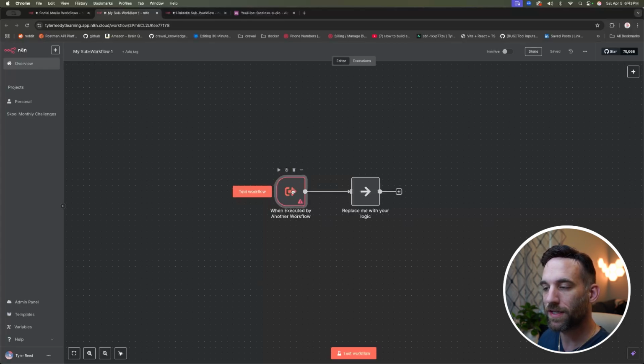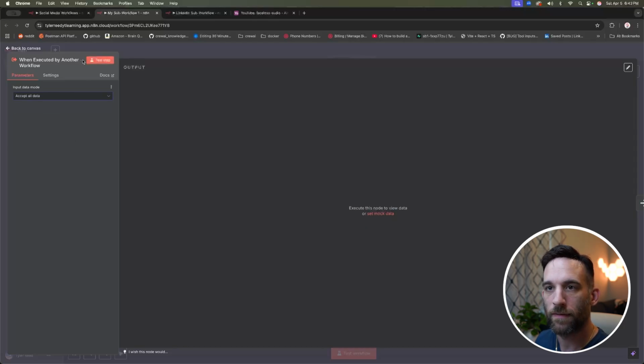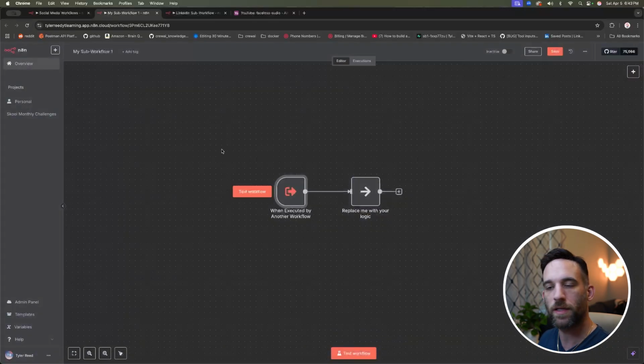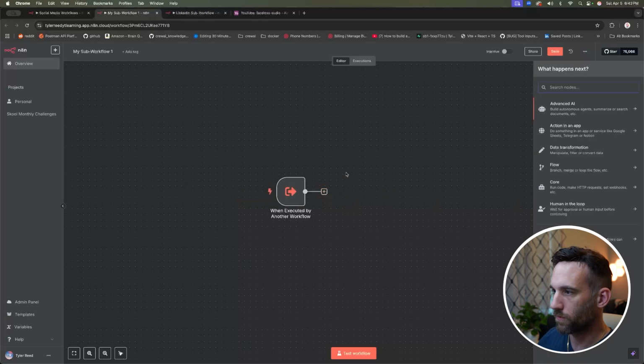So this is basically a trigger for this sub workflow that is going to be executed by another workflow when it gets here. Okay, so let's go ahead and come in here to see what it looks like. And for the parameters, we just want to accept all the data that's coming in. Okay, whatever comes into here, we want to accept it. All right, we can go ahead and delete this dummy node. So what we're going to do now is we're going to add another node.